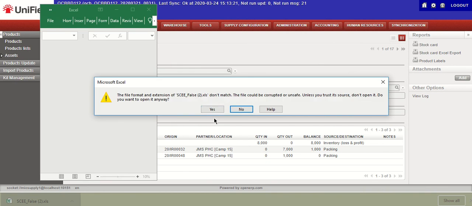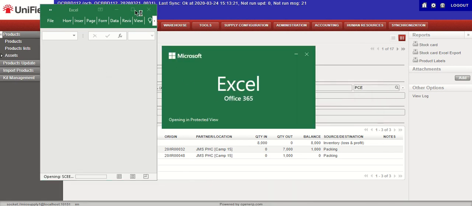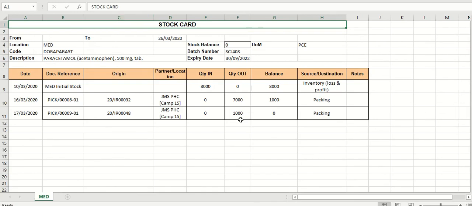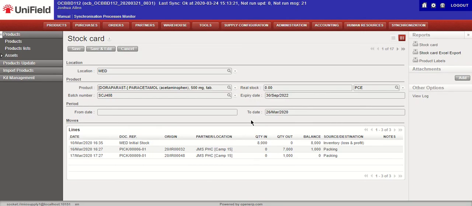And then as it opens in Excel, you have this information displayed here. So it's the same information, and then whichever format is more appropriate for your needs, Excel or PDF, you have both options to extract this data to support your needs. So that is how you can use the stock card to view all the movements of an item, specific batch, in and out of a specific location.